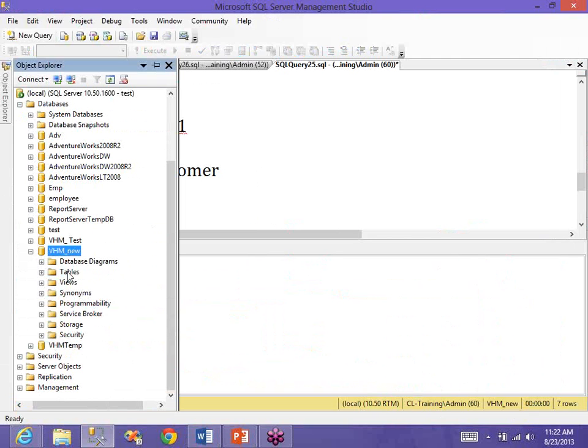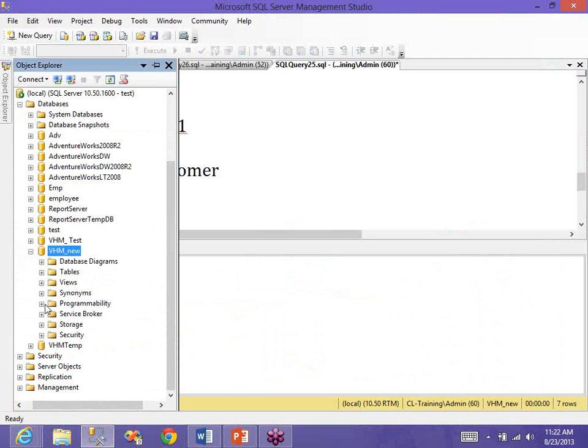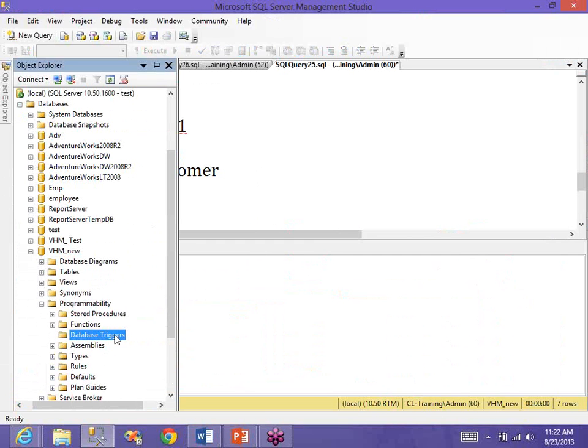But while creating a table, where do I need to create the trigger? If somebody is doing DDL operations above the table level, where do I need to create the triggers? At the database level. But where will those triggers be saved? In the programmability, the database triggers. Then how can I create the trigger?